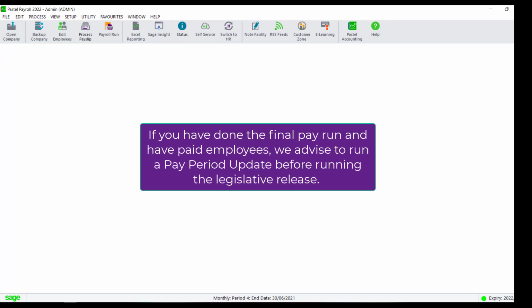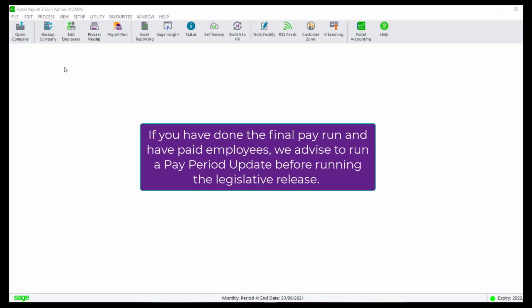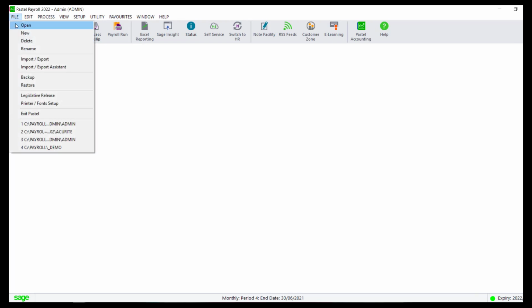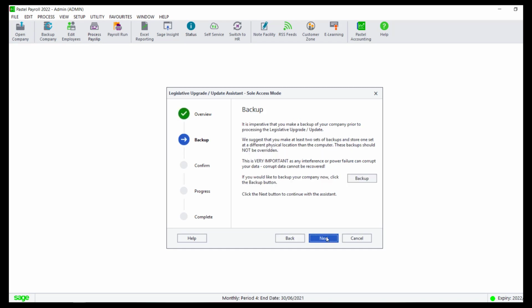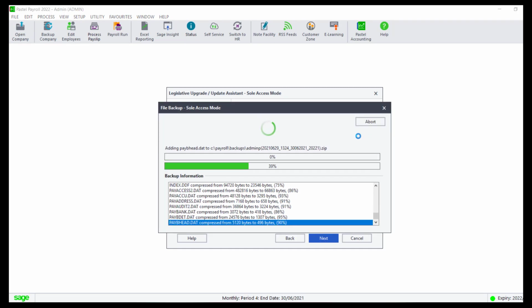To run the legislative release, go to File, Legislative Release. The Legislative Release Overview screen will populate. Click on Next. On the Backup screen, we strongly suggest to make a backup. Click on Next and then Process.